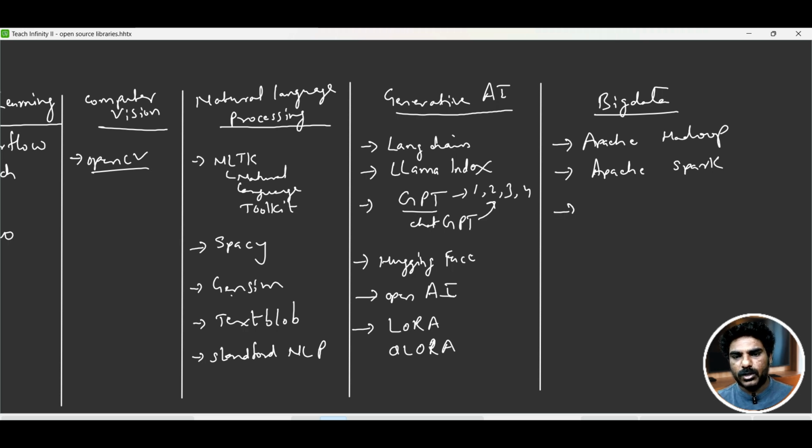Next, we'll understand Apache Kafka. We'll understand something called producer consumer processing, right? Then we'll understand something about NoSQL databases like Cassandra or HBase.